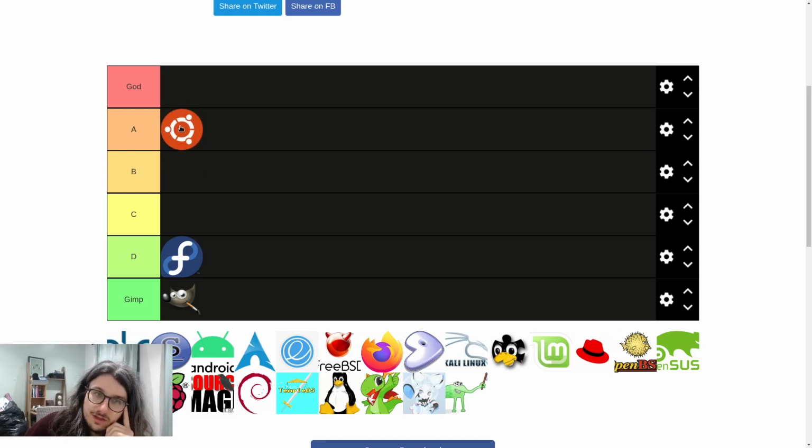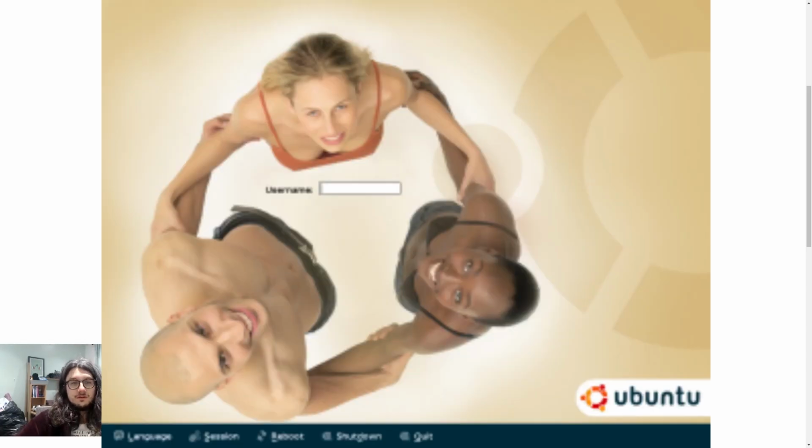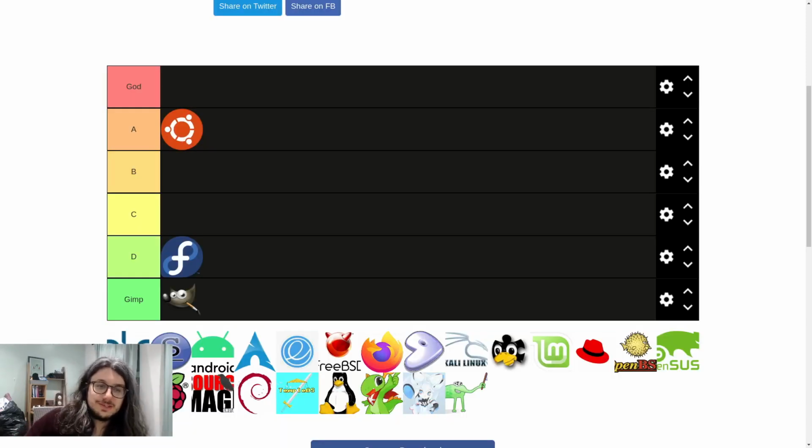I'm going to put it in A tier. It's instantly recognizable. It's not a logo. It's meant to be 3 people holding hands. Look. All joined together. How lovely, actually.